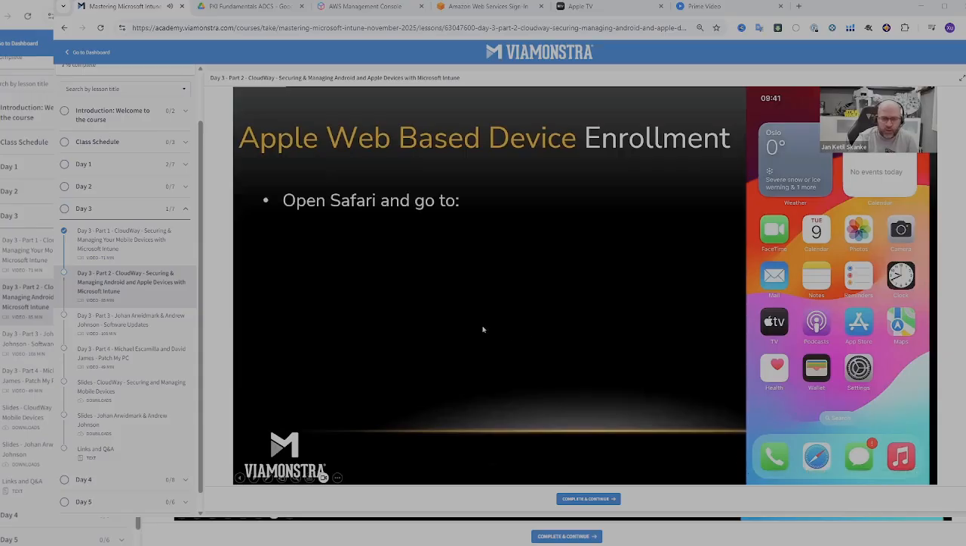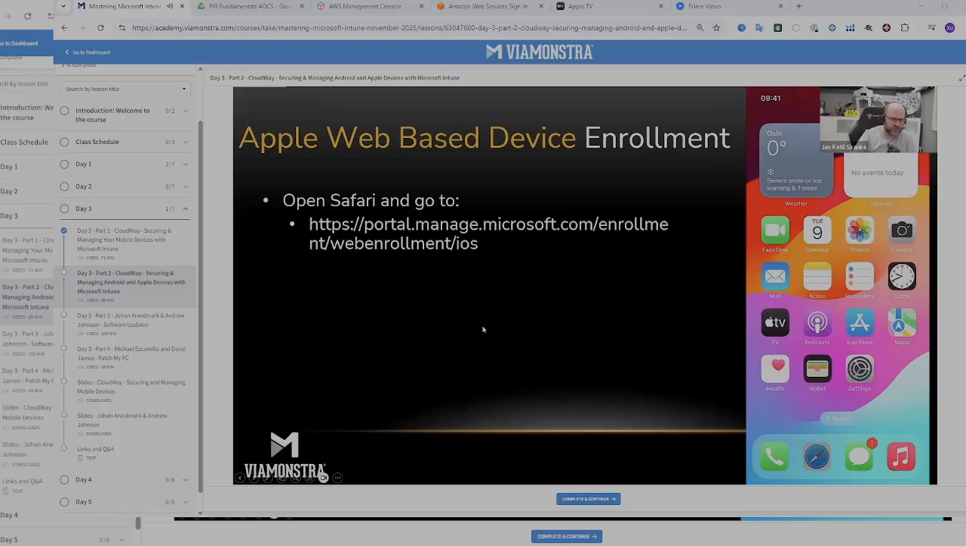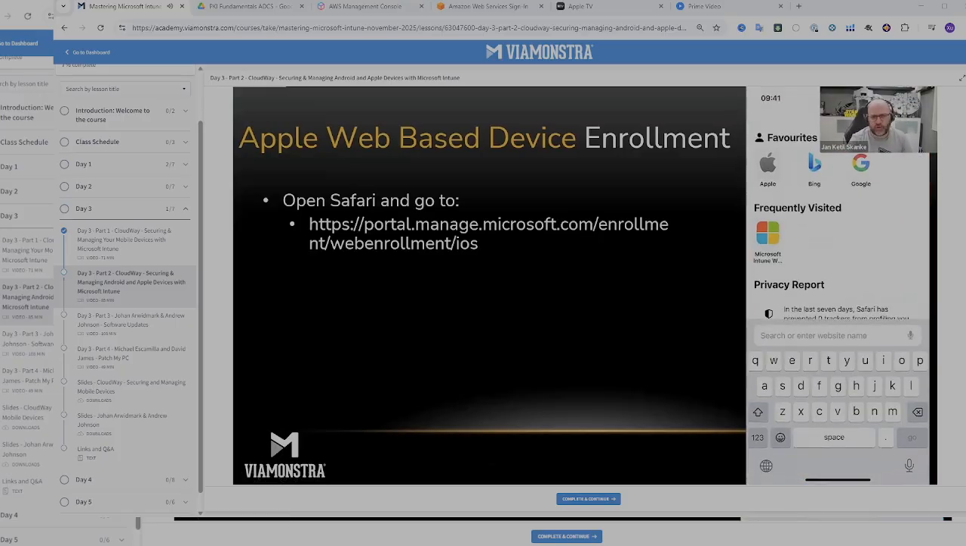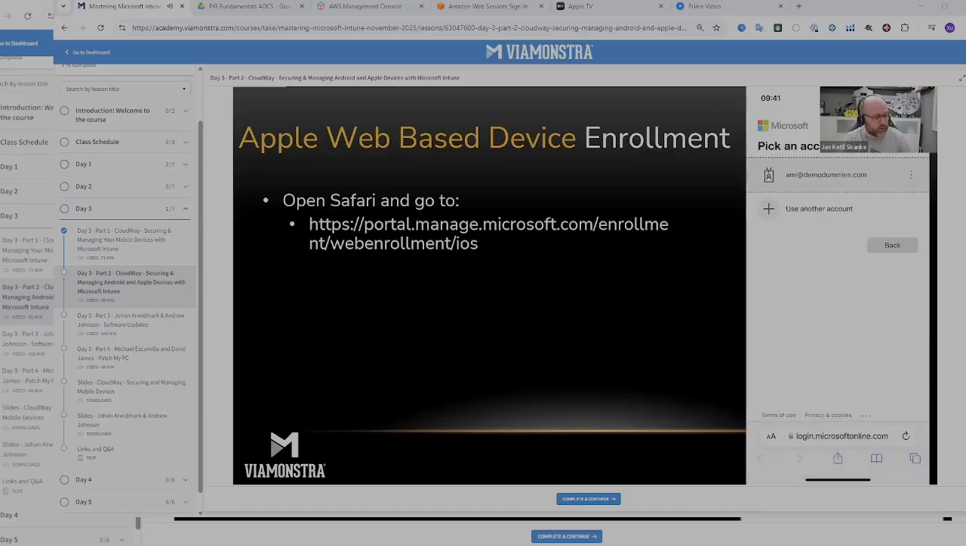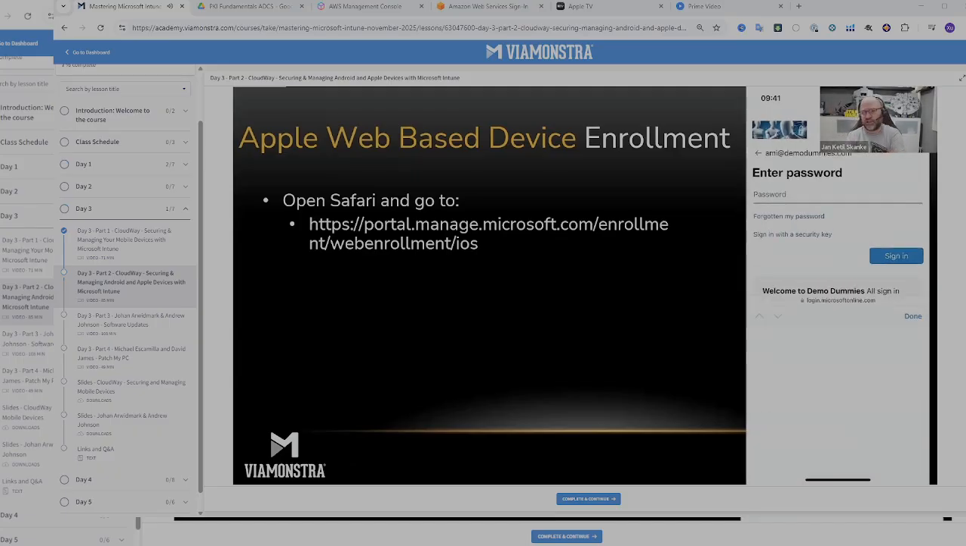This can be forced either through going to this URL, but also if you have conditional access requiring compliant device and you try to log on to Outlook or something, it will just do this directly from within Outlook as well. So you don't need to go to that URL manually. But for demo purposes, I'm using this URL.